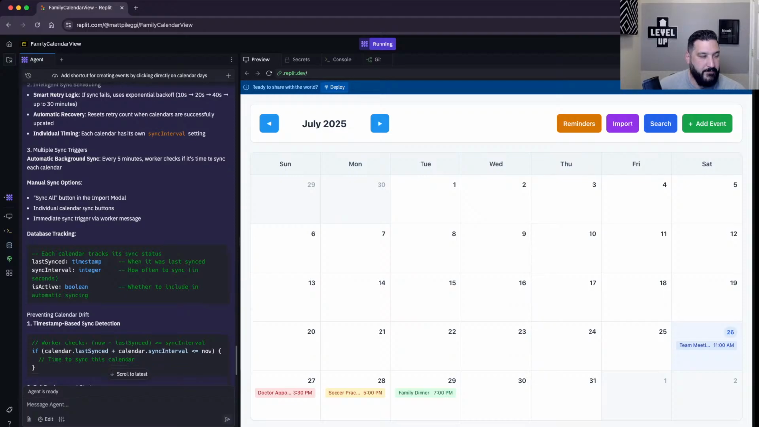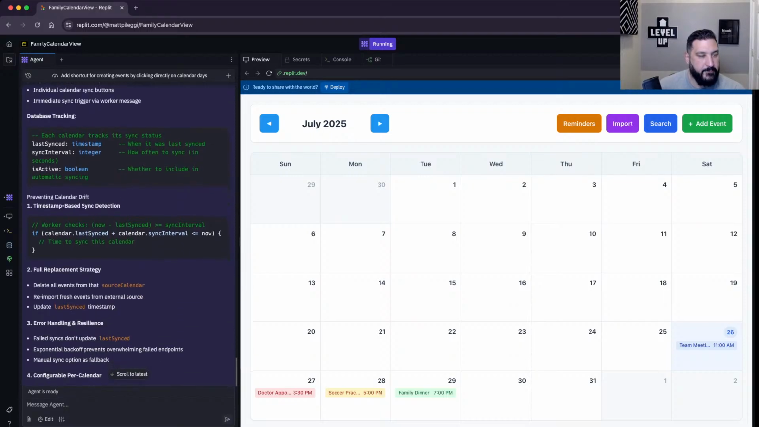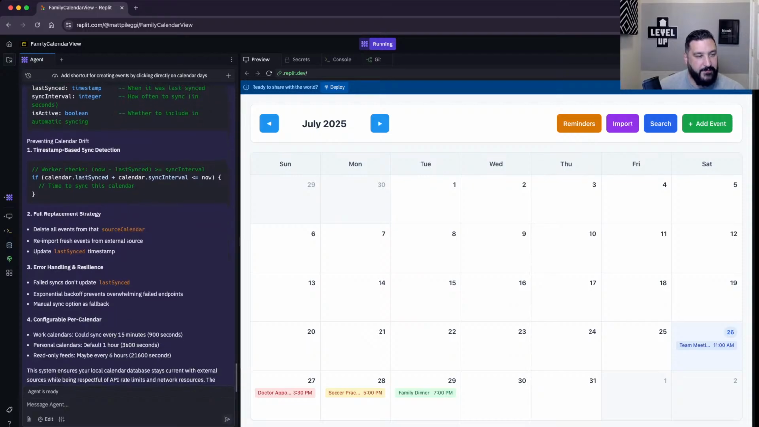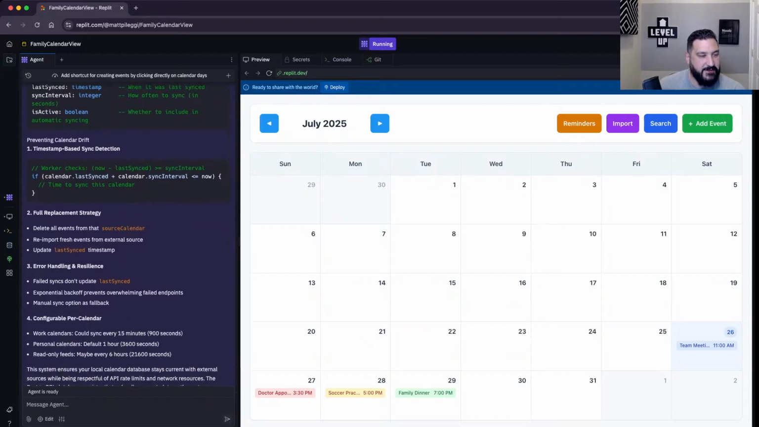All right. Last sync timestamp. Sync interval and is active. Okay. Preventing calendar drift. Interesting. Timestamp based detection. If last synced is greater than the interval, time to sync this calendar. All right. Full replacement strategy. Deletes all events. All right.